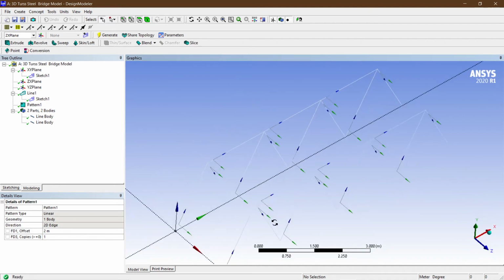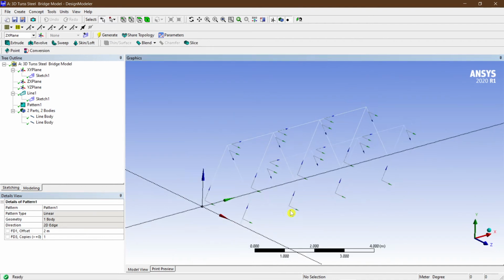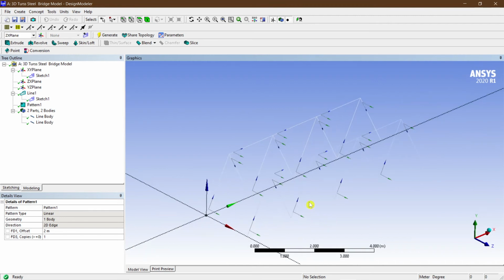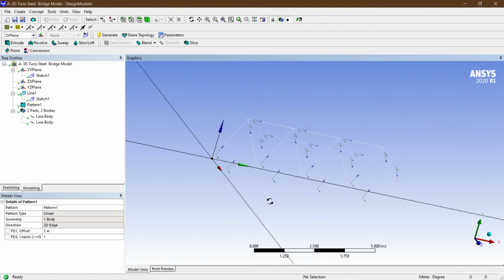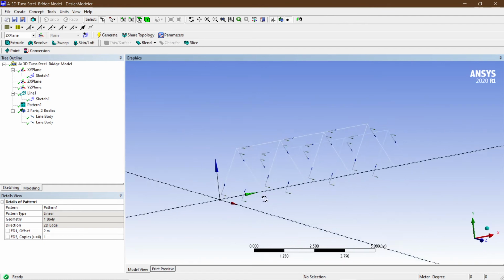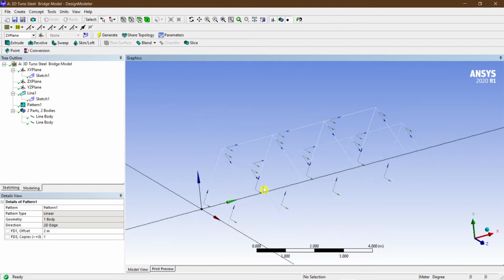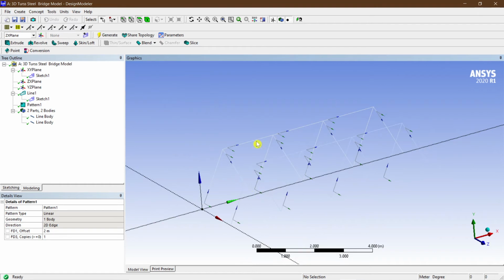So my dear friends, now you can see the frame of the bridge has been created here. It is a little bit lighter, but just see the frame has been created. So next we will join all the horizontal members and create a rectangular platform. Okay, fine.